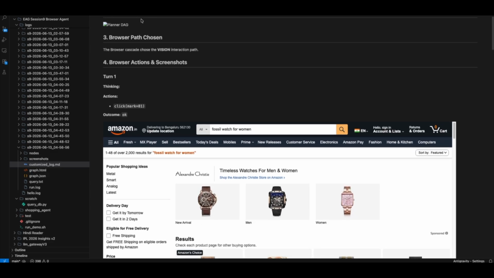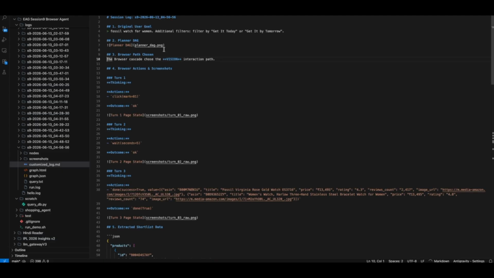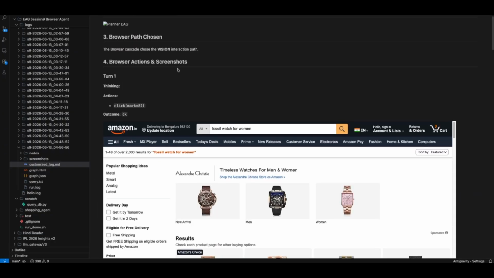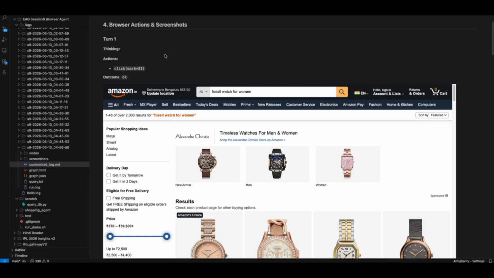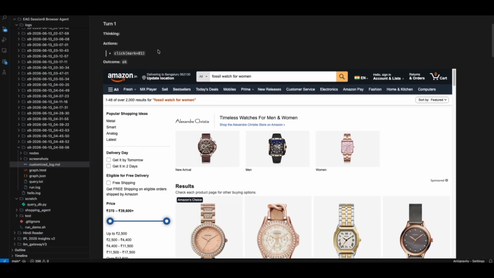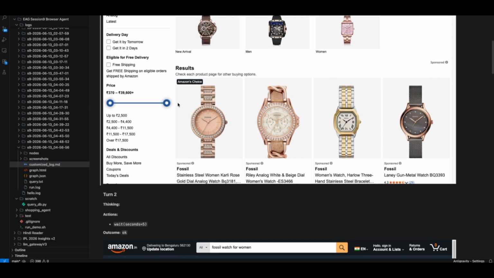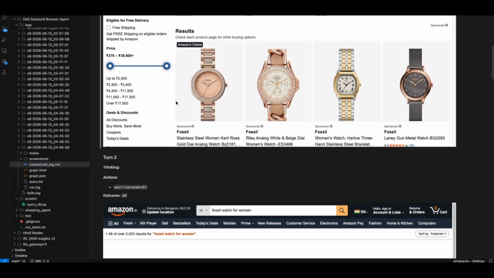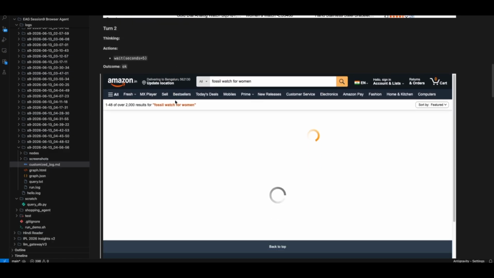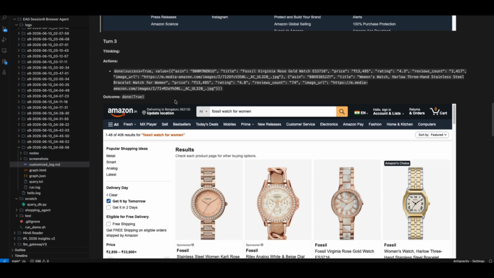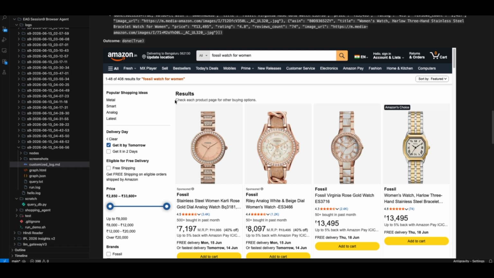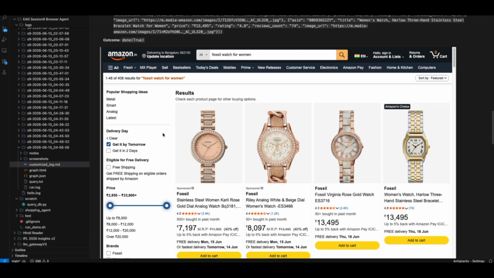The planner DAG graph is what we already saw. The browser cascade actually shows the vision as an interaction path. And here you can see the exact snapshots of interactions that are happening. Here you see turn one, it's just a plain vanilla search results page. And then it is reloading. It has selected the get it tomorrow option, you can see here.